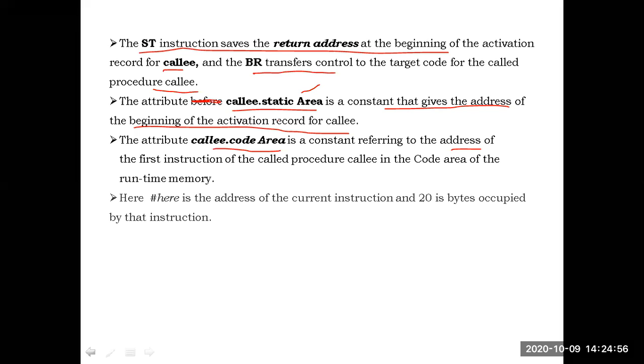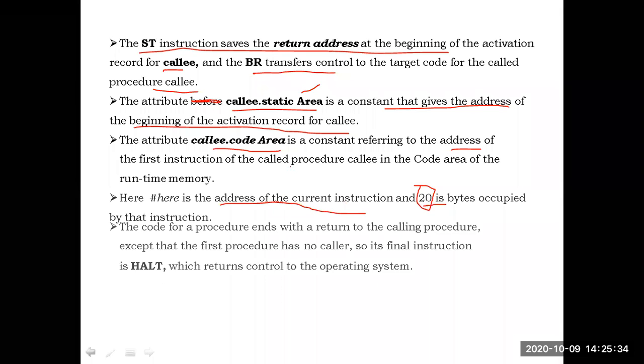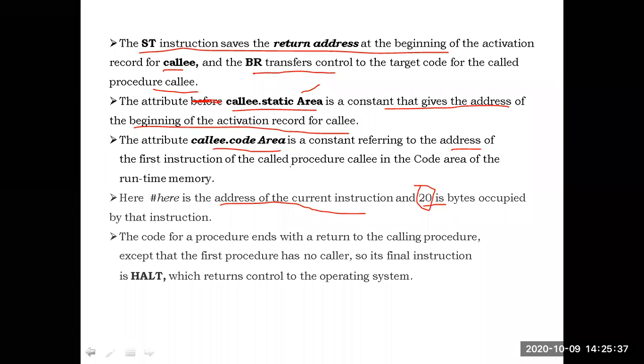We also have the #here plus 20. #here indicates the address of the current instruction, currently which instruction is going to be executed. That plus 20 is the memory occupied by the current instruction. In our example we have taken 20. In general, the memory occupied by the current instruction is indicated by the value 20, that is, the bytes occupied by the instruction. Okay.